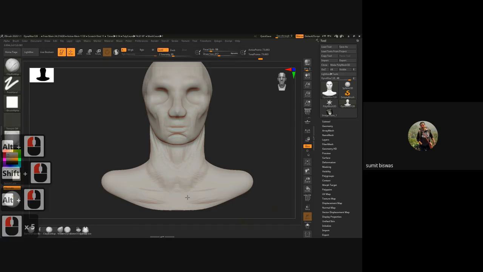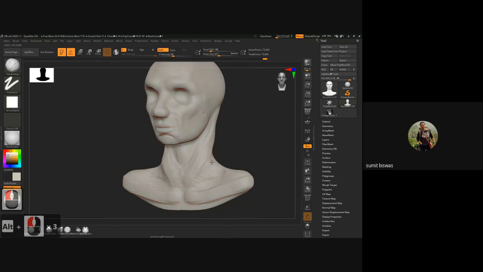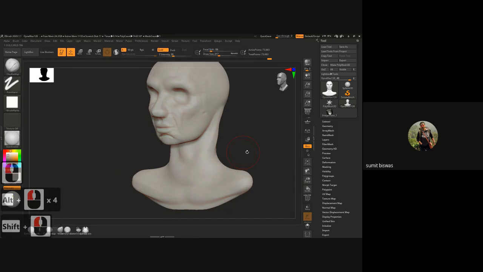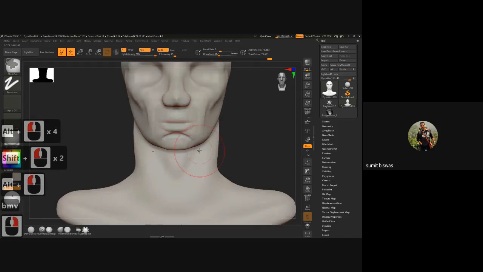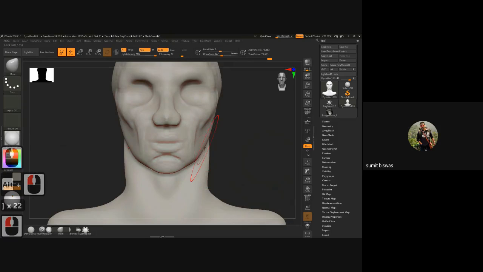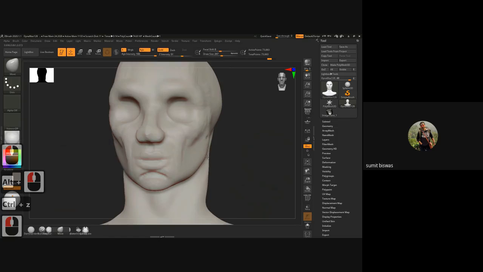Then you have this collarbone, shoulder, this cavity. I have the move brush and move the chin slightly down. And so, it's a male, so the jaw will be slightly wide.